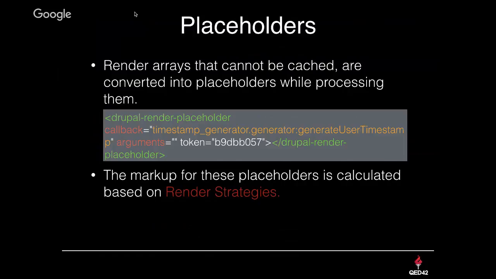Let's say when Drupal is trying to generate the cache for a render array, it'll come across a couple of things which it can pull from cache. It will come across a couple of things which it cannot pull from cache. When it comes across something which it cannot pull from cache, it will create an HTML tag as a placeholder.